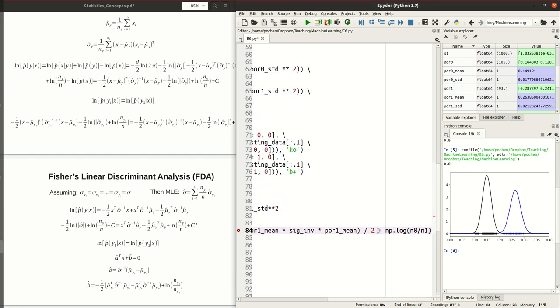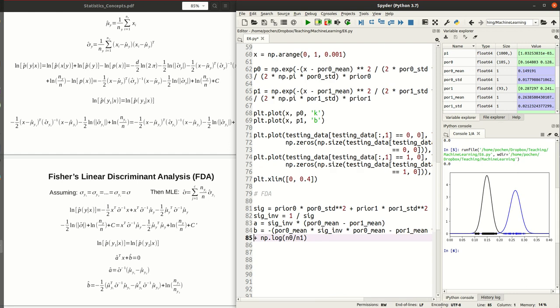And I'm going to break this line. So that's the prior. Okay, so this is still quite long. So that's my B. So you can sort of see that's pole 0 mean times sigma inverse times pole 0 mean, subtract pole 1 mean times sigma inverse times pole 1 mean. And then the whole thing has to be divided by 2 with a minus sign, and then add the natural log of n0 divided by n1.